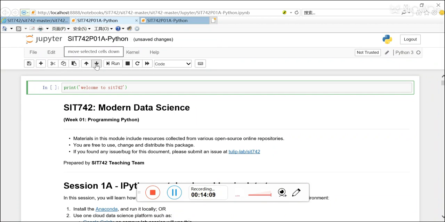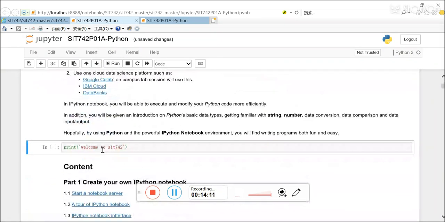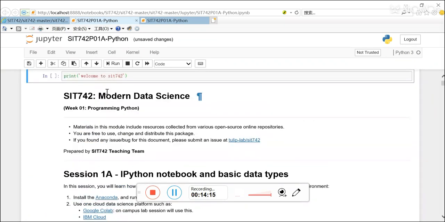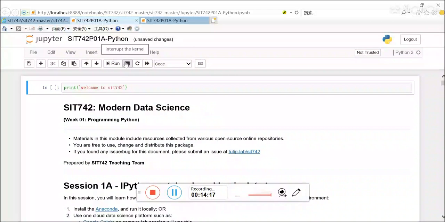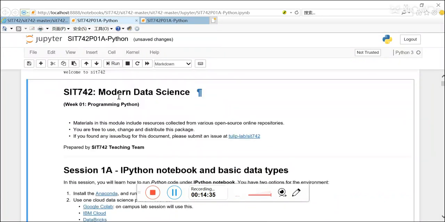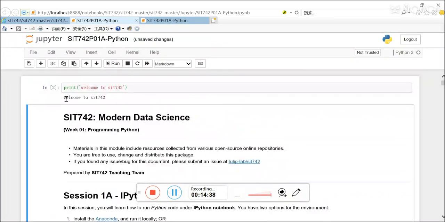You can move this cell below the next cell, or shift your cells up. You can also run, interrupt, restart, or restart the kernel, or simply cut, copy and paste cells, and you can insert a cell by clicking this button, and also save it. Let's run this cell by clicking the run button, and it's pretty quick. It brings you to the welcome to SIT742.